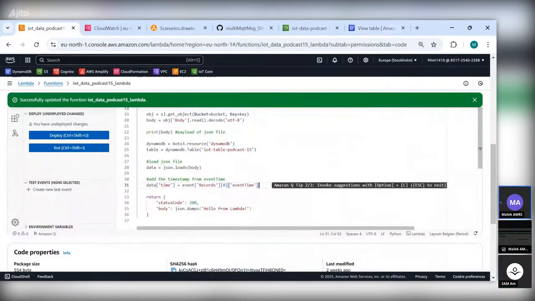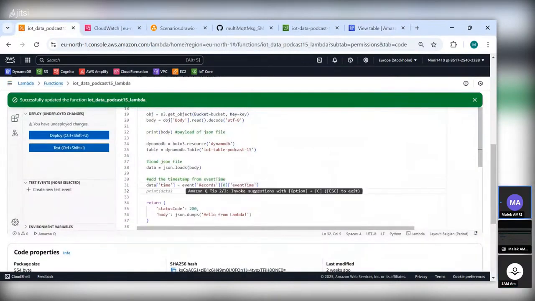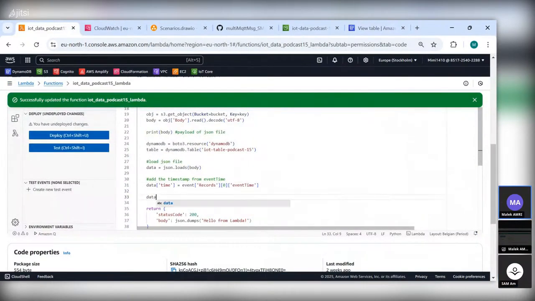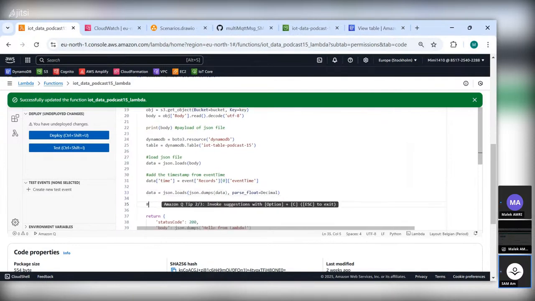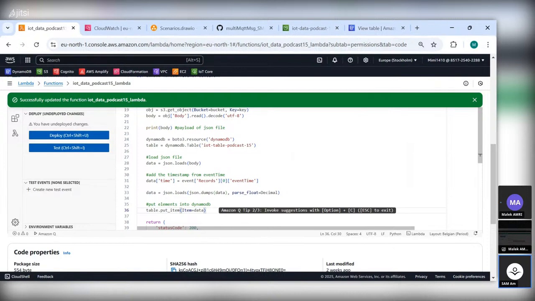So now we have the event time, the exact time at which the event happened. Now we have to convert. Since DynamoDB doesn't accept float values, this is exactly what you need. All the messages within the DynamoDB table. Exactly. Perfect.